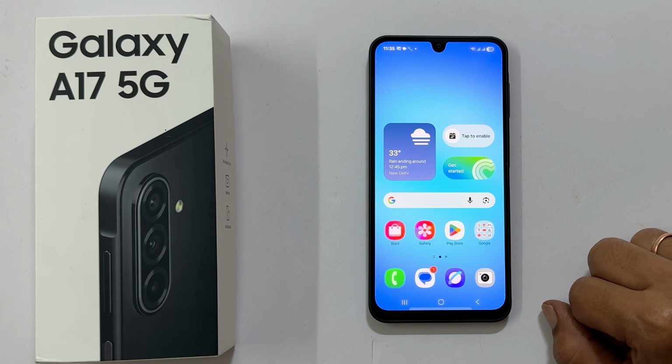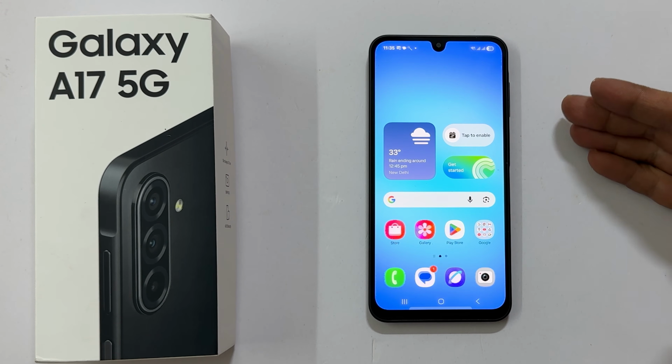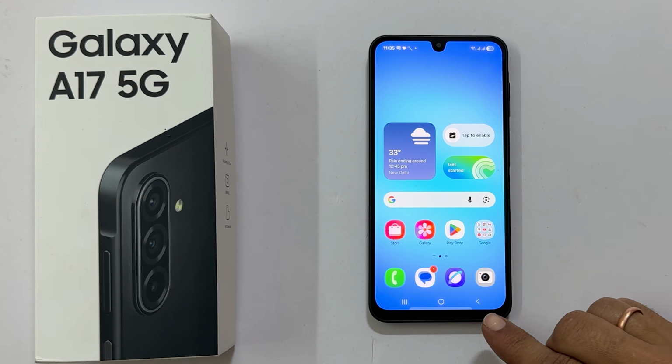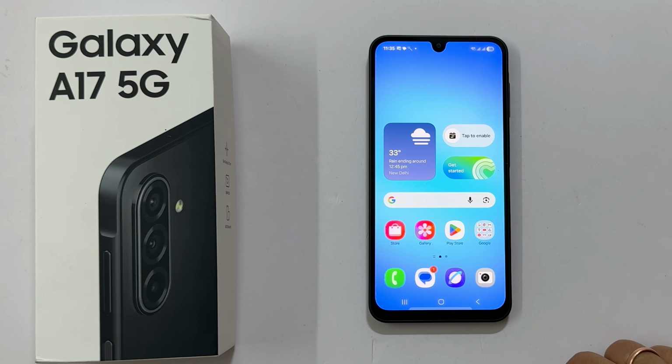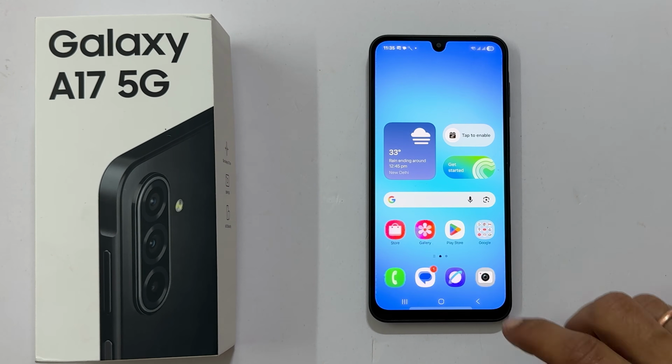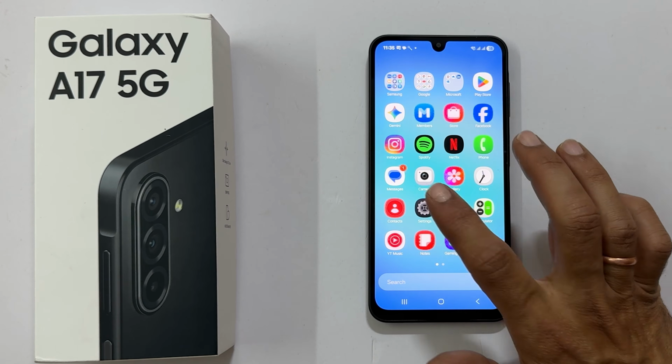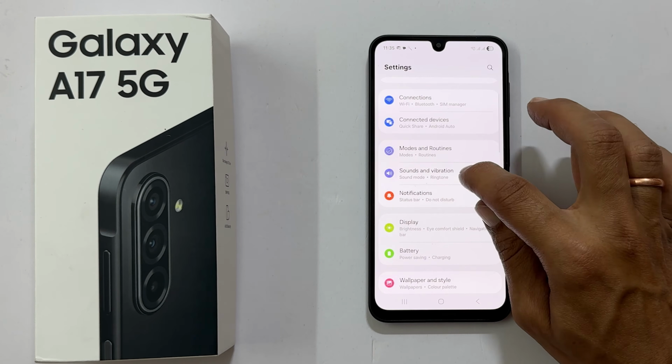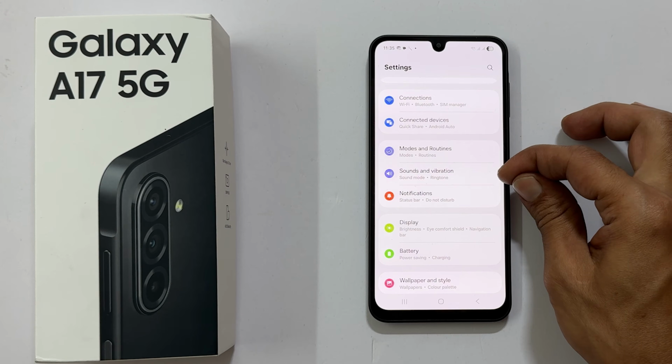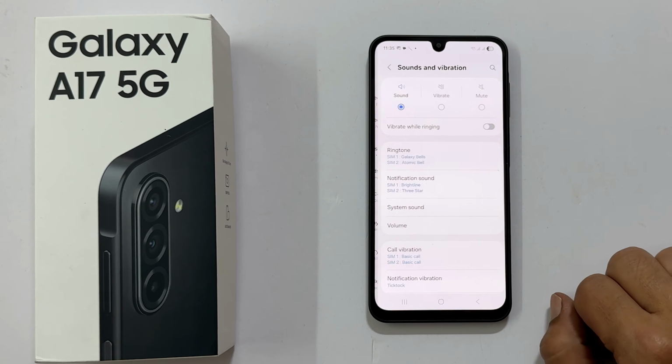In this video, I will show you how to set a custom ringtone and notification sound on the Samsung Galaxy A17 5G. Let's get started. To begin, go to Settings. Scroll down until you find the Sounds and Vibrations section. Once you get it, tap on it.